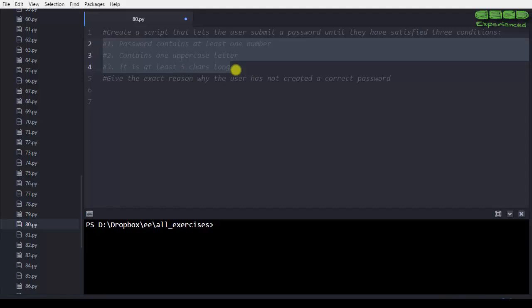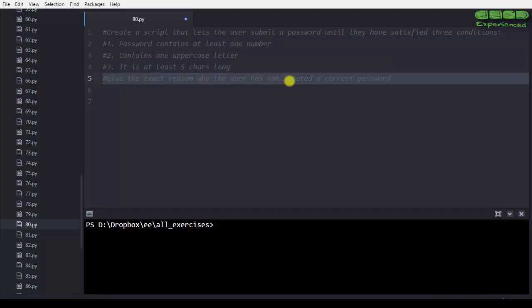But in difference to the previous exercise, for this exercise I don't want a generic message that says one of the passwords is not fine and you don't know which of the conditions is not satisfied. This isn't very useful for the user, because they may keep trying a password but you never say the real reason, whether they have less than 5 characters or they're missing an uppercase letter and so on. So please give the exact reason why the user has not created a correct password this time.